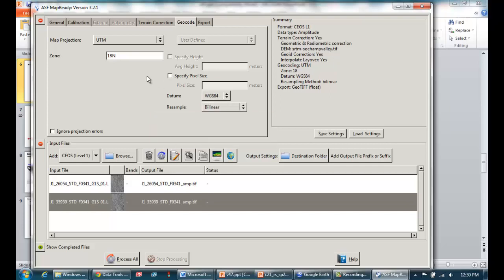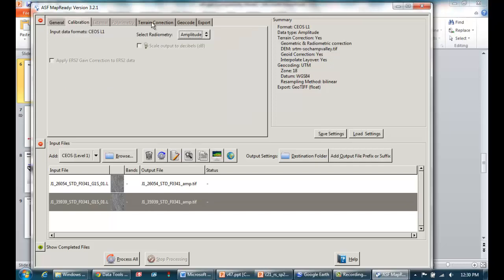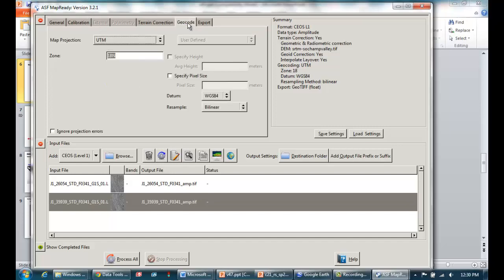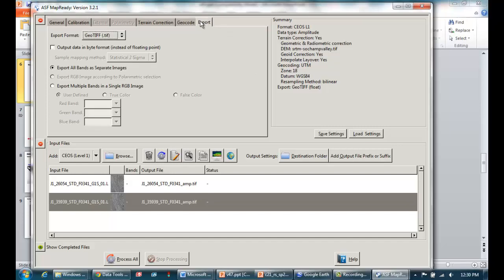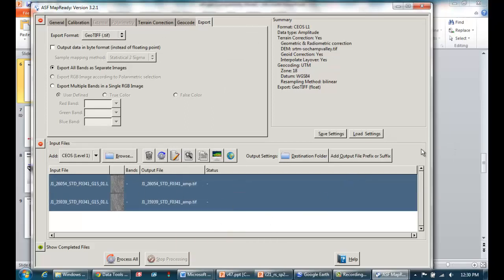Okay, so in summary, this is what your general settings should look like. This is what your calibration settings should look like. Your terrain correction, your geocoding screen, and your export screen. So now we're ready to go. I'll hold down Shift and I'll highlight both of these files, and then I'll click Process All to start processing them.